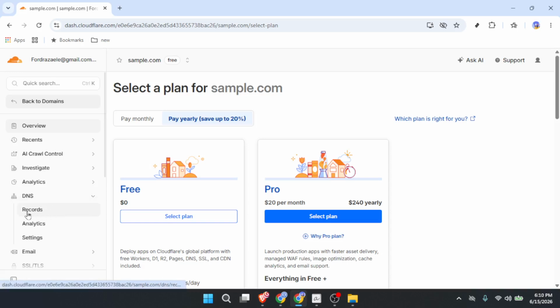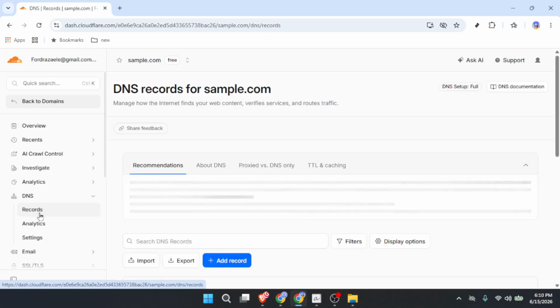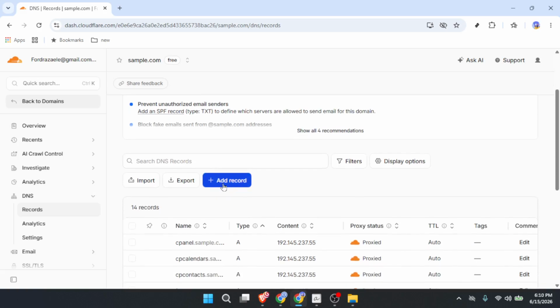This brings up the full list of every A record, CNAME, MX record, and everything else currently set up for your domain. You might see a big list here, especially if your site has been running for a while. Now, here's where the magic happens.